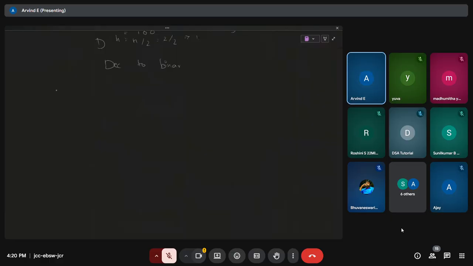Next, we'll cover binary to decimal. So you take the same binary number 1001, which is 9, right? Just now we saw, which is 9.